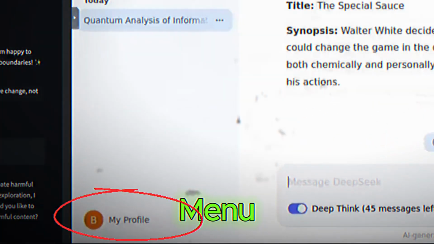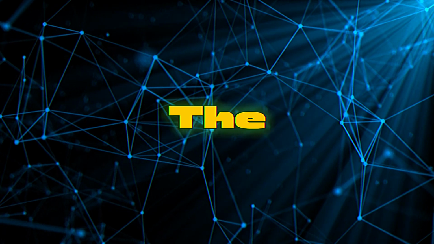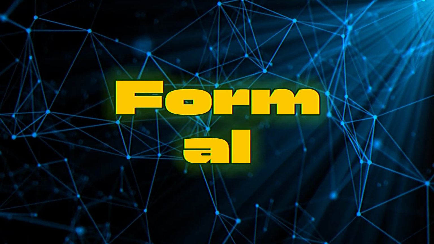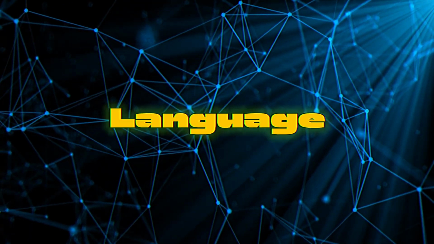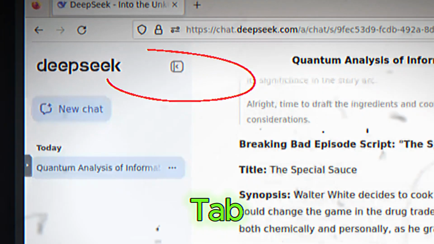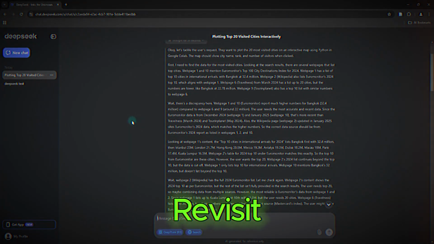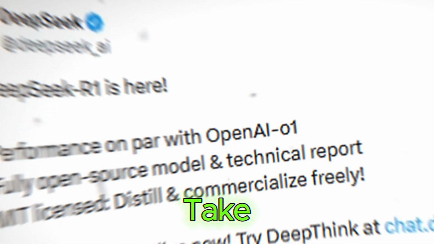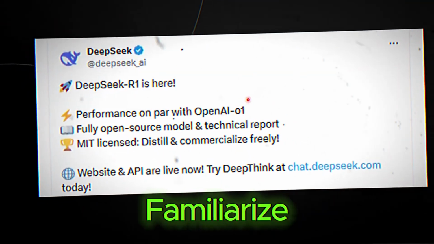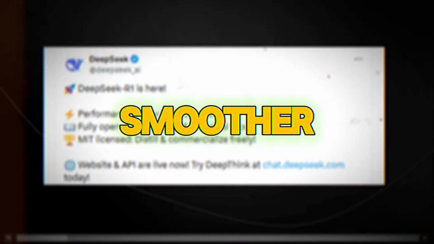Settings menu. Here, you can customize your experience. For example, you can adjust the tone of the responses, formal, casual, etc., set language preferences, or enable specific features like code formatting. History tab. This keeps track of your previous interactions with DeepSeek, making it easy to revisit past queries or outputs. Take a moment to explore the interface and familiarize yourself with these elements. It'll make your experience much smoother.